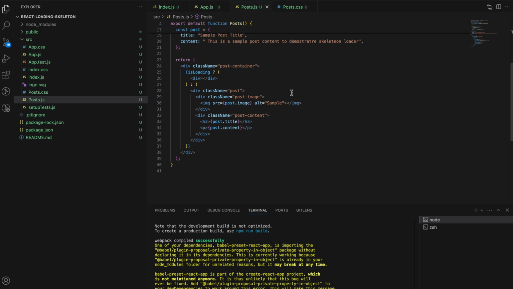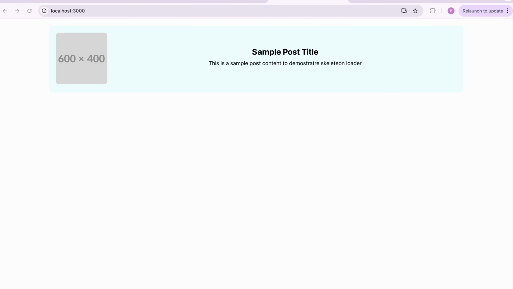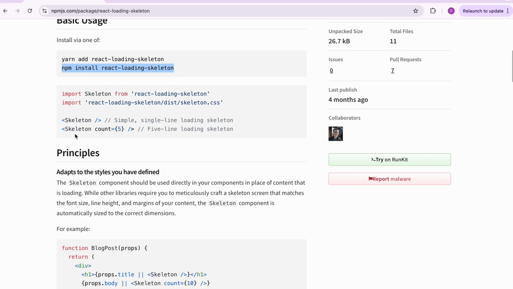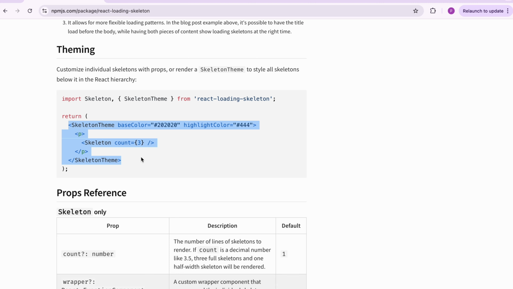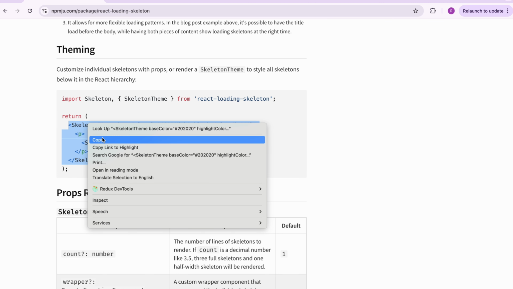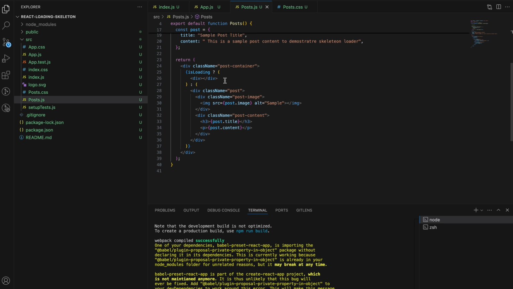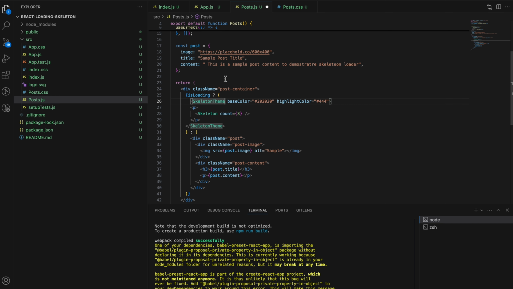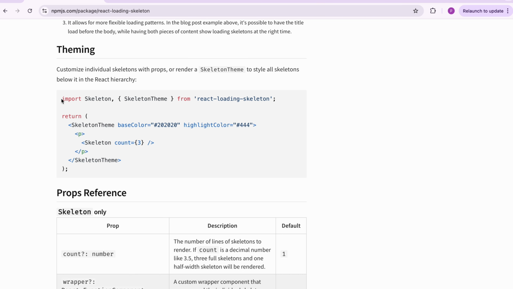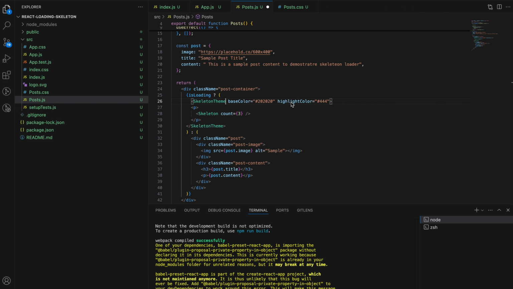So what is important here? I'll quickly show you what we have in the skeleton library. In the skeleton library, you have something called this, and then we have something called skeleton theme. So you can use both. I'll explain skeleton theme and both. So let me copy this and paste it here. And when it comes to this, I need to import this also from React loading skeleton.